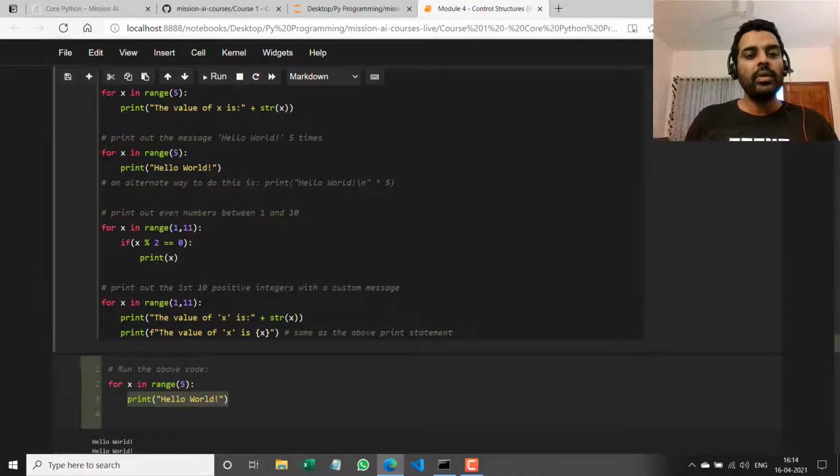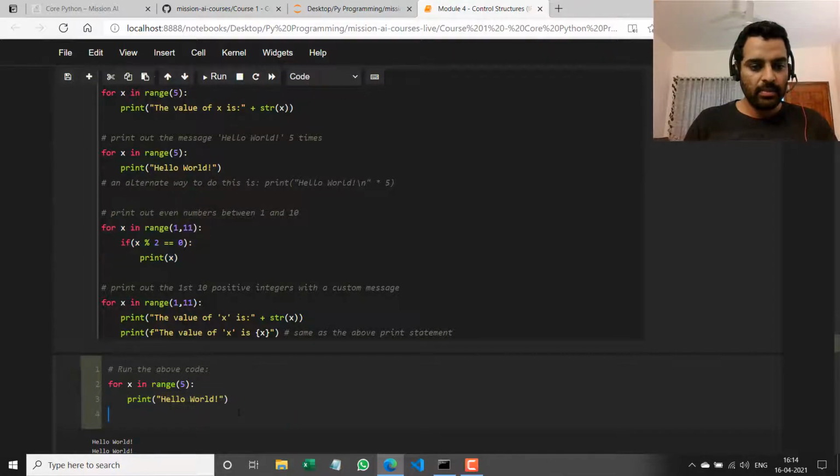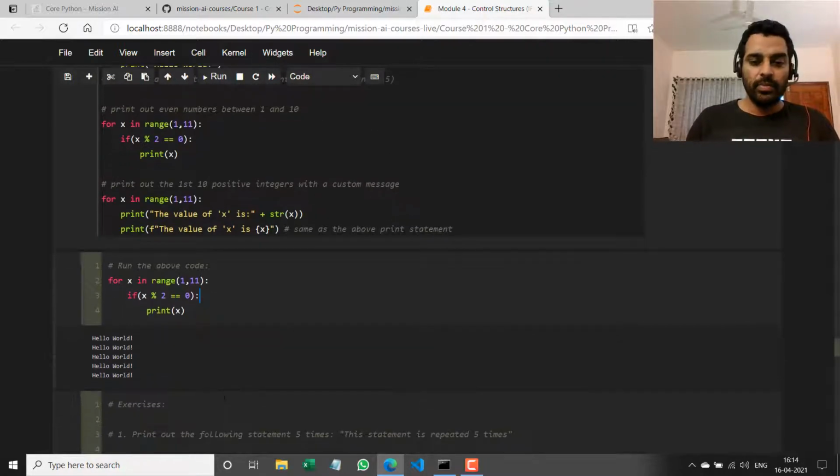Now, what if I want to print out even numbers between 1 and 10? So I say for x in range 1 to 11. So 11 gets excluded and the numbers that get returned are 1, 2, 3, 4, 5, 6, 7, 8, 9, 10. And within that for loop, I check if x mod 2 equal to 0, I print it. That is basically saying if x is divisible by 2, that is, if x is an even number. So I'm printing out even numbers between 1 and 10 using this code. Let me copy and paste it. So I should get 2, 4, 6, 8, 10 as the output, and that's what we get over here.